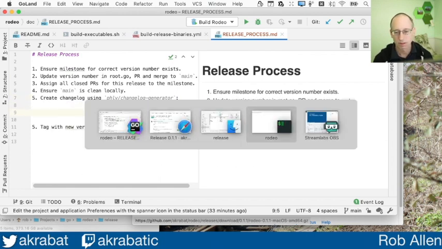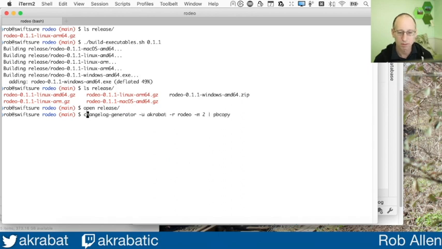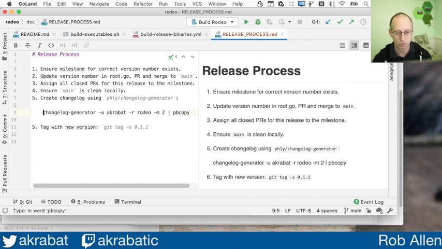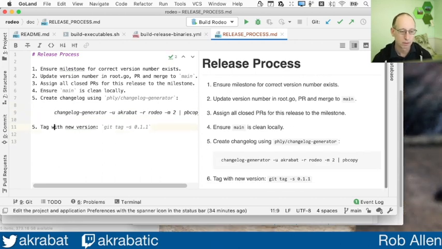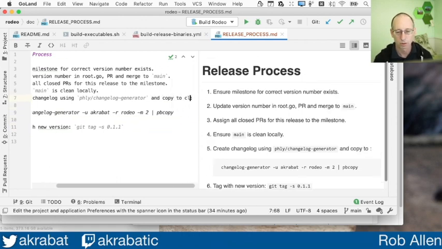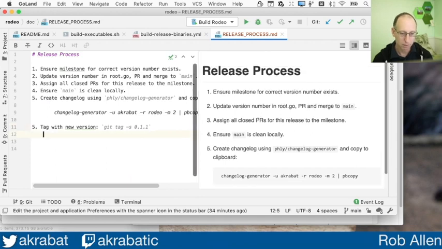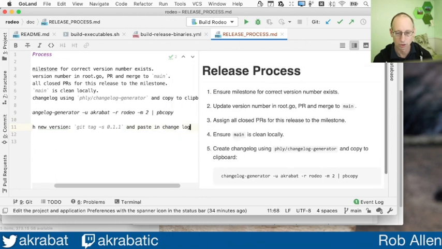And what's the actual command for that? It's that one there. So let's copy that. Paste that there. That did not, maybe we have to tap twice, there we go. 6, and copy to clipboard. Tag with version and paste in changelog. Changelog one word.